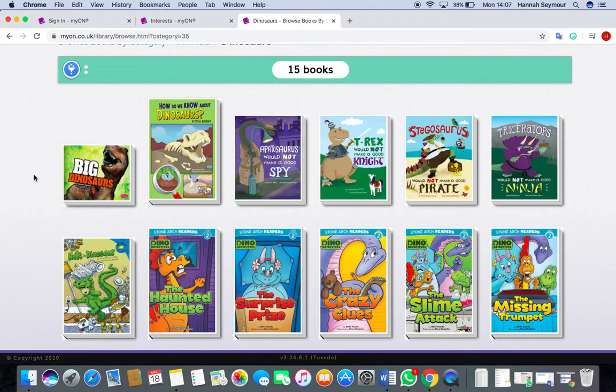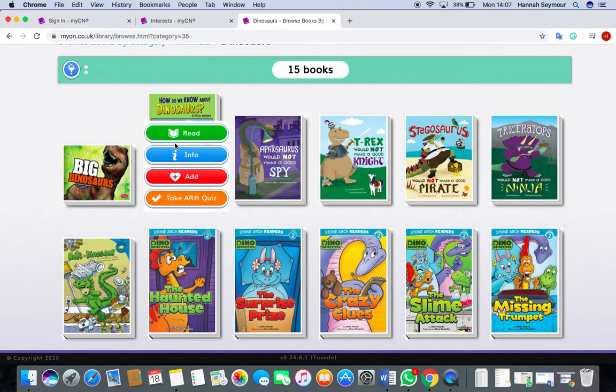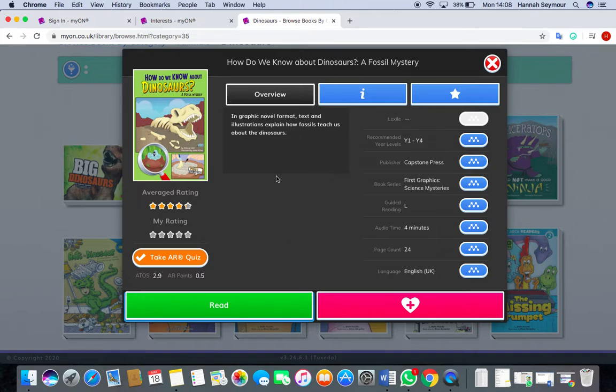Now, when you hover over a book, it gives you lots of different options to read, to find out more information, to add it to your list to find afterwards, and then you don't need to worry about this quiz at the moment. Now, if I wanted to find some more information, I would click on here. And it just brings up a separate window about the pages, how long it might take you, and what people have rated it so far.